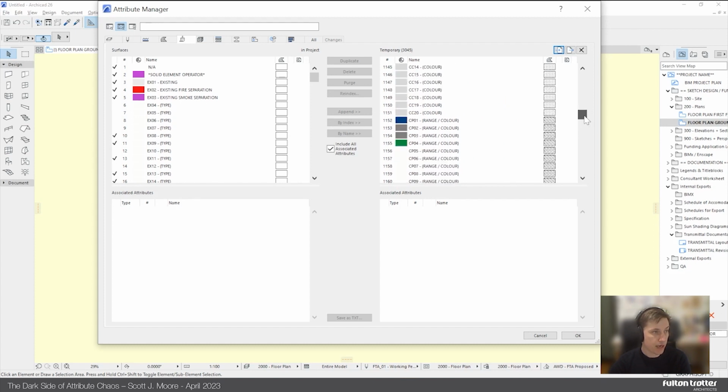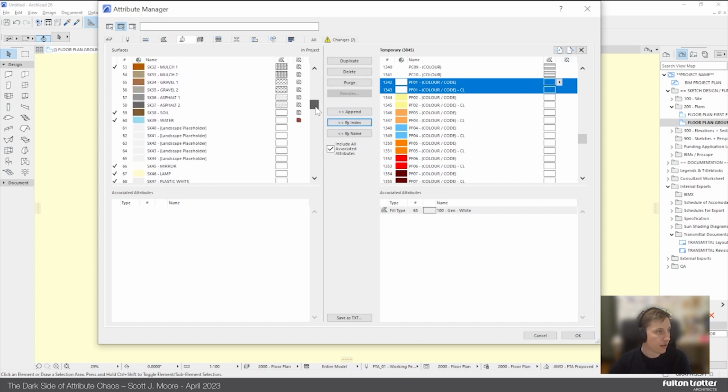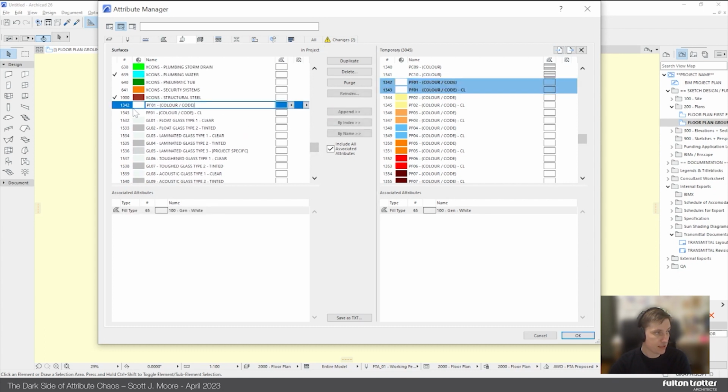So if I define that I need a specific paint finish color, I'm going to select those two paint finishes colors and import them by index. And then they will come in at the specific index numbers of 1342 and 1343. So I know that in my other file, if I need to hotlink it and I also have a paint finish, it's going to be at that same index number. And I know that I can interchange them as I require without running into issues.